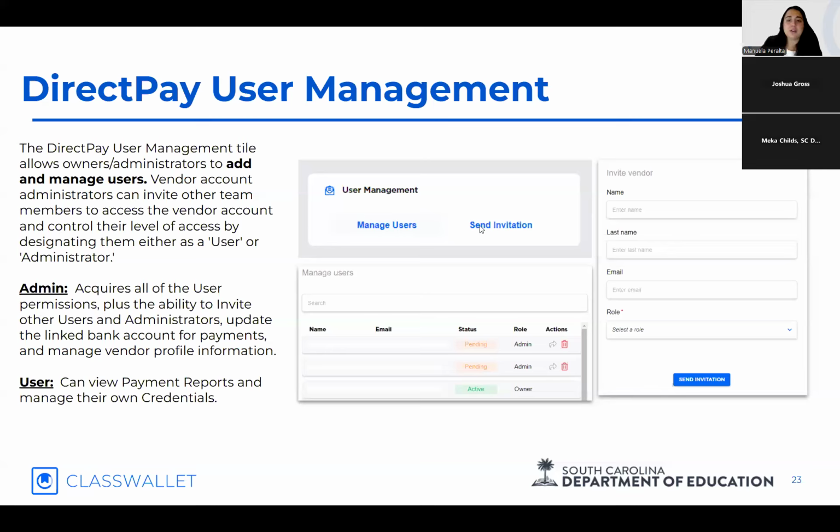Okay, so you'll click on Send Invitation. You'll then enter the first name and the last name and the email address of the person within your organization that you want to invite. And then you'll select a role for them. So you'll have two roles to choose from. First one being an admin. So administrators have the ability to update the bank account information that is linked on the ClassWallet account. They can view reporting, and they can also manage the vendor profile information. Whereas that user role can only view payment reports and manage their own credentials.